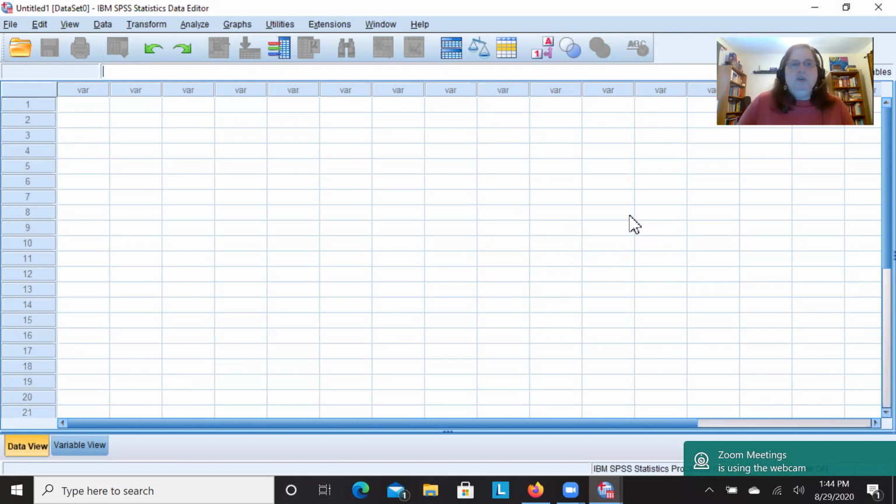And notice how this part almost looks like an Excel spreadsheet, right? But it's going to be a little bit different because we're going to have our variables always in columns and our individual people or cases or what have you in the rows. Okay.